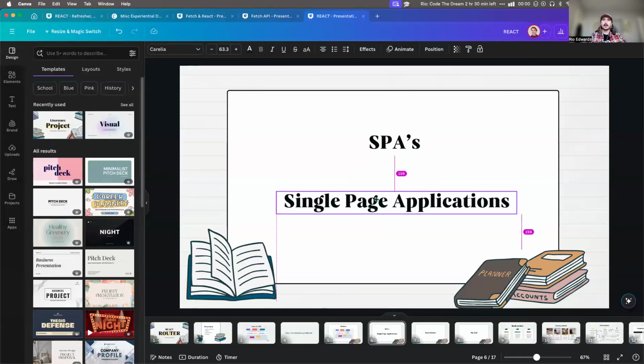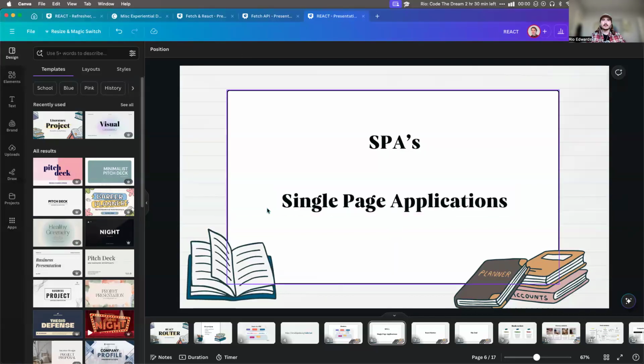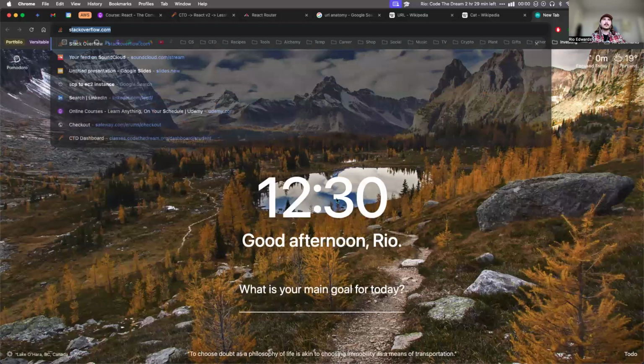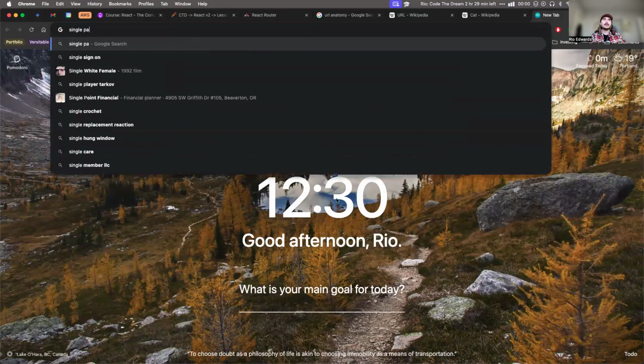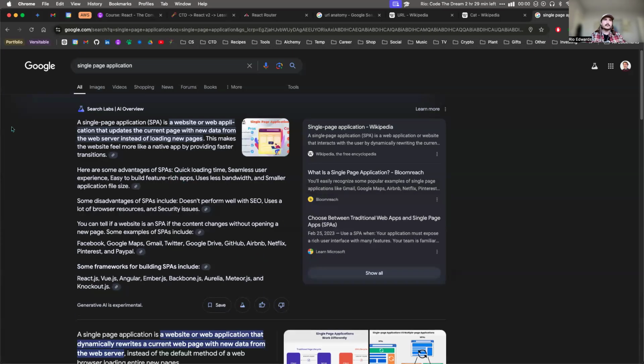And so any React app by default, when you are using it... let me think of how to describe this. Single page application. Let's see what Google has to say. A single page application is a website or web application that updates the current page with new data from the server instead of loading new pages. This makes the website feel more like a native app by providing faster transitions. I guess that's a good definition.